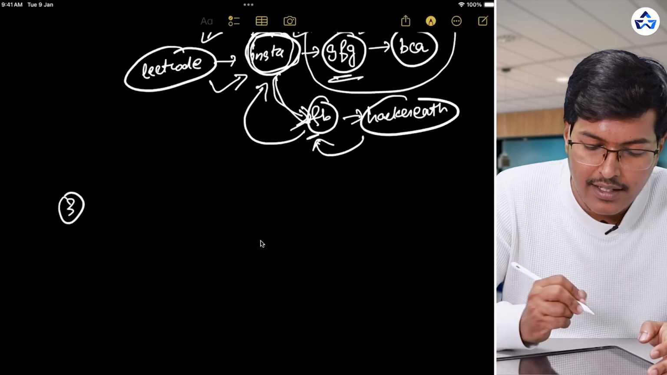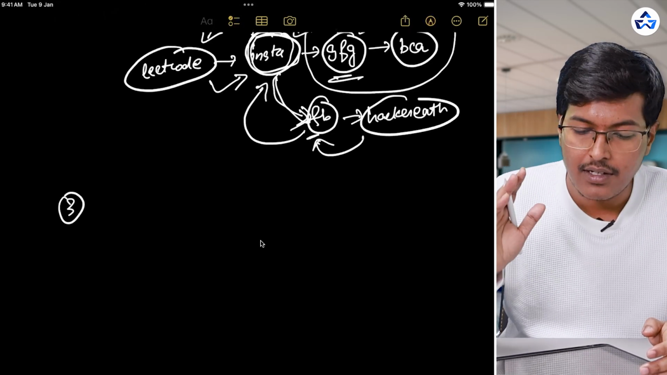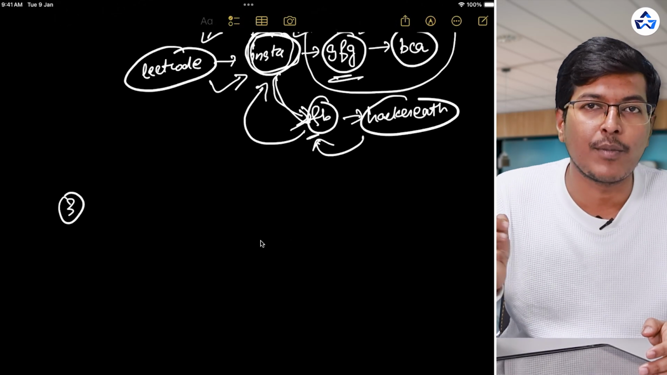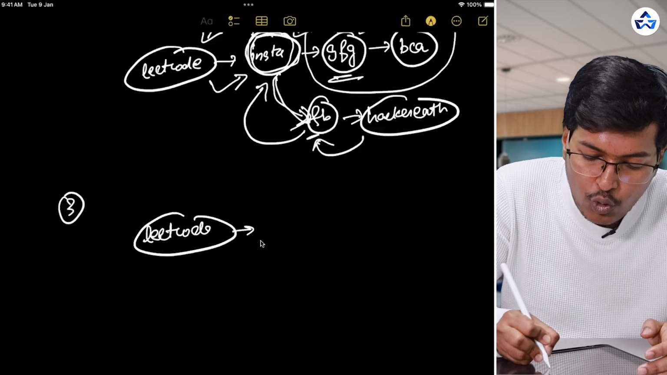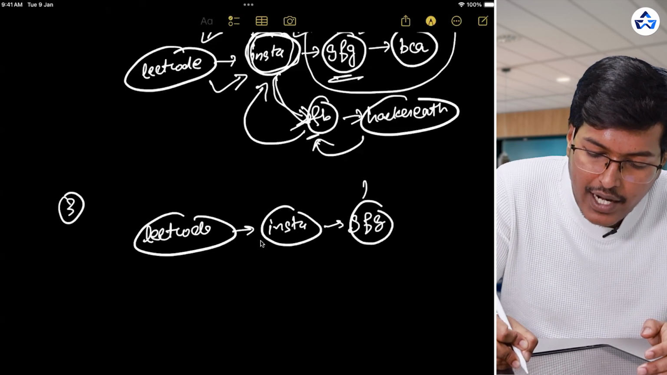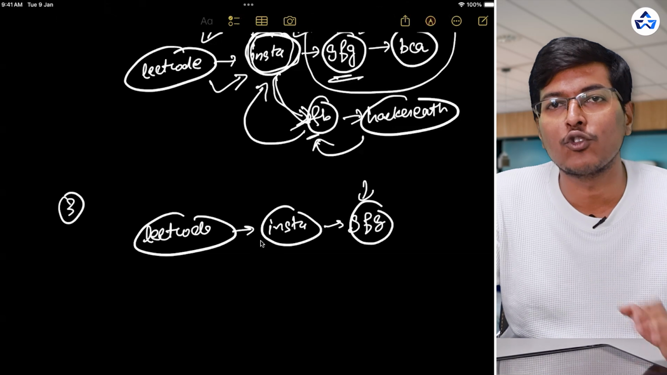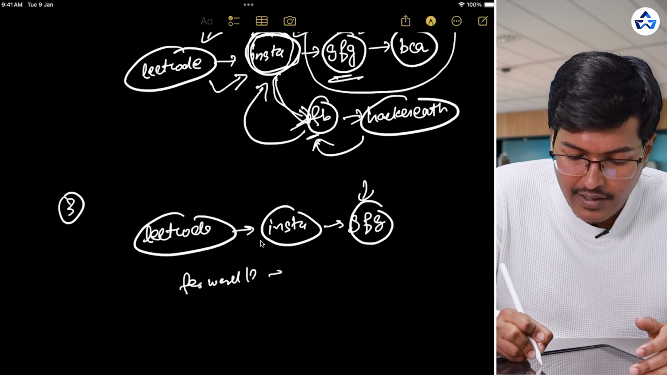Now the third thing is, what happens if I am at the last link and I press the forward button? For example, let's say you are at LeetCode, then you go to Insta, then you go to GFG. You are at this and now you press the forward button. So what will happen? The question says the forward should be disabled.